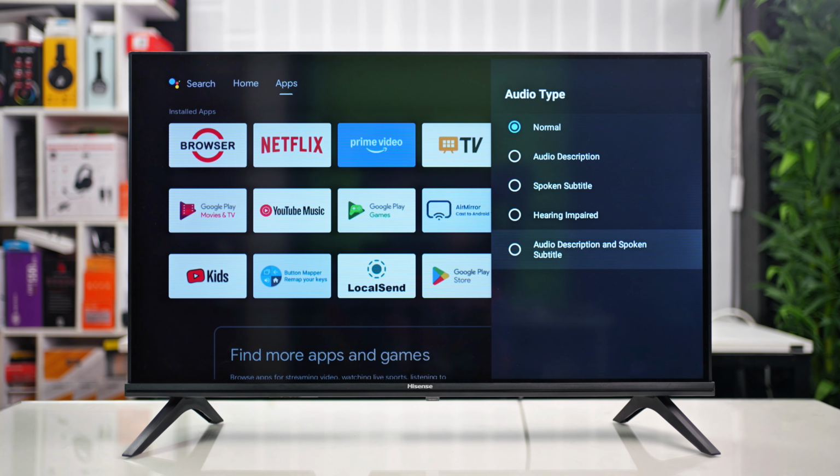There should be a lot of other audio settings as well depending on your TV model. You just need to check them out and try them yourself. And that's how you can change the audio type on Google TV for better accessibility.